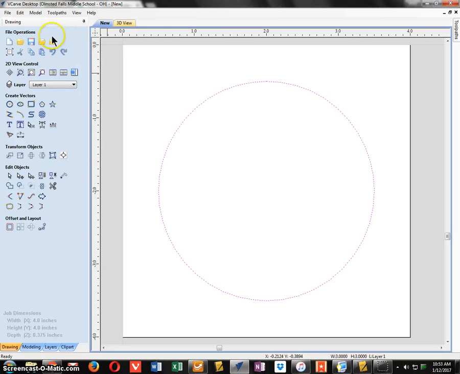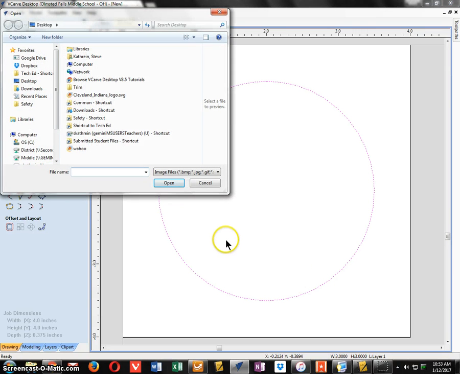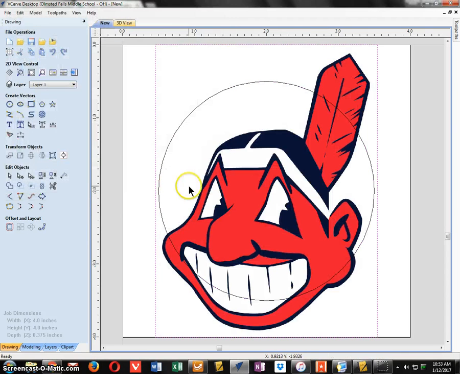And up at the very top under file operations, you'll see import bitmap for tracing. It's top line, far right. And this will import an image for us to trace. So I'm going to go to desktop, choose Wahoo, and open. It's going to be a little large. So I have to find a transform tool that will make him smaller.